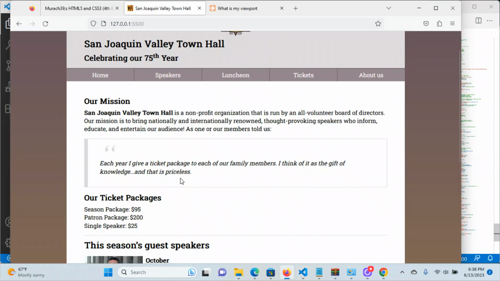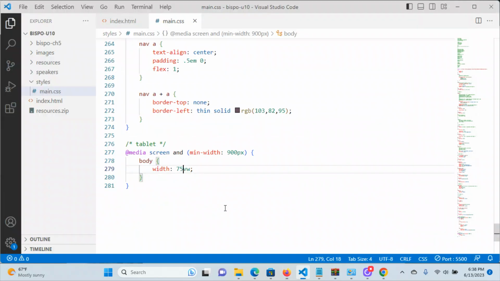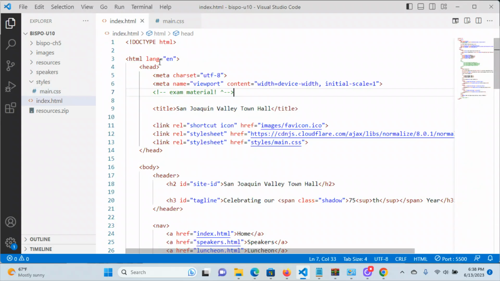And so remember we were saying we want to get these two guys next to each other. These two, look at the HTML.